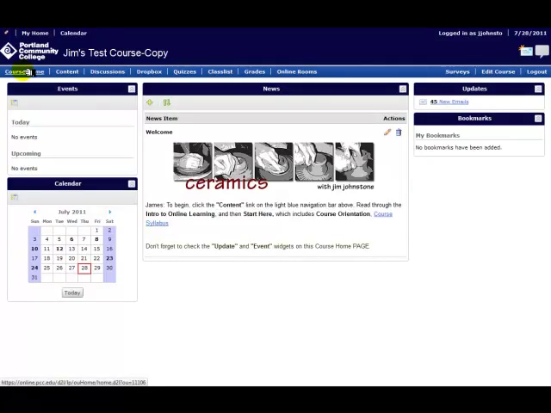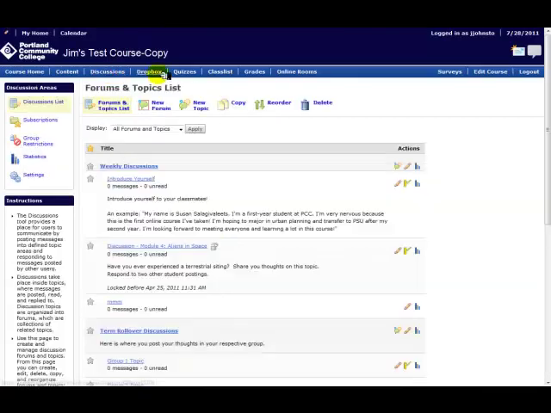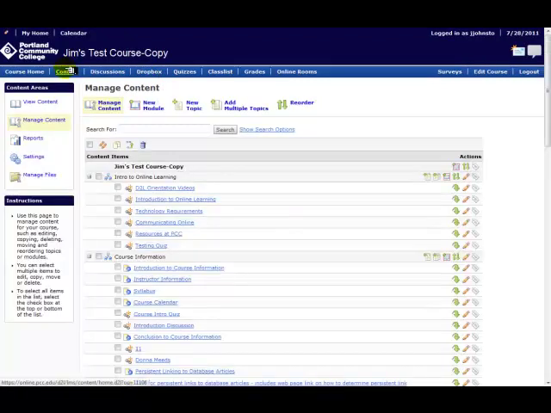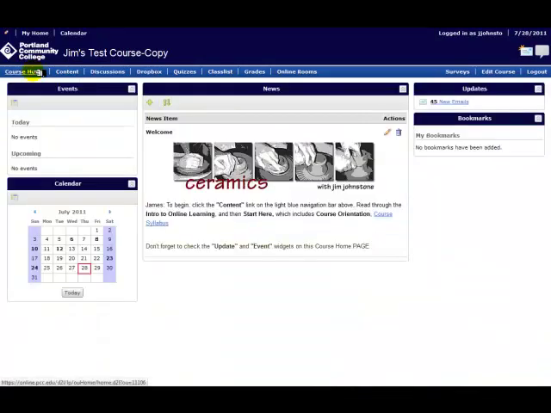Now we've been using that other class for this training, but as you can see, this was completely empty earlier. My news items are here. My content has all come over. My discussions, my Dropboxes. Even under Content, you can click on Manage Files, and all my files are here, as you can see.